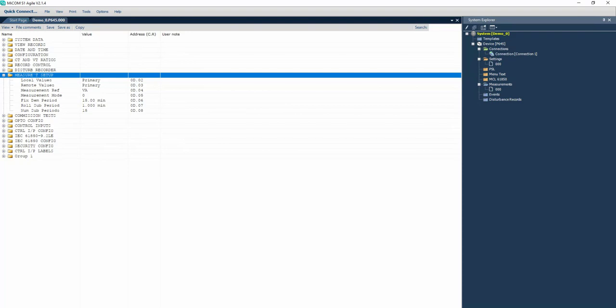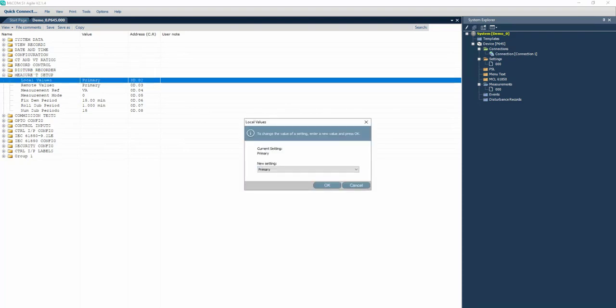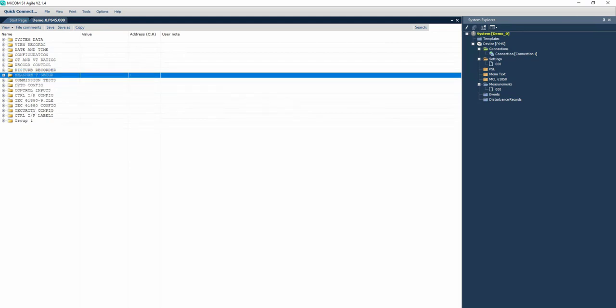So I set it up to show the primary values. If you want to use either primary or secondary values, we'll work with the primary. And the measurement reference is the voltage on phase A. This is just related to the metering.